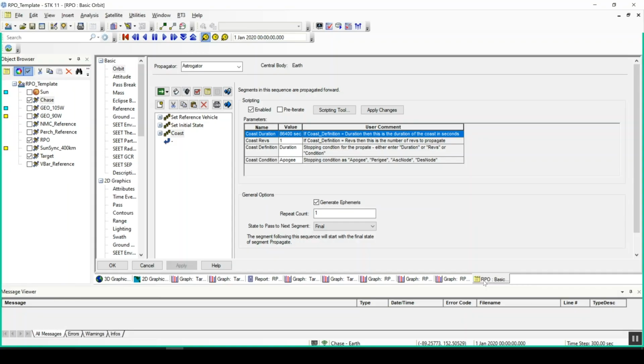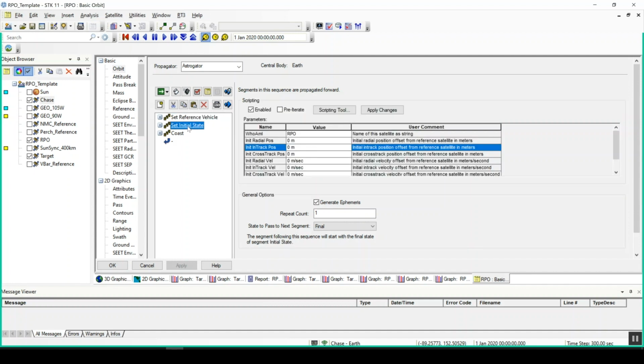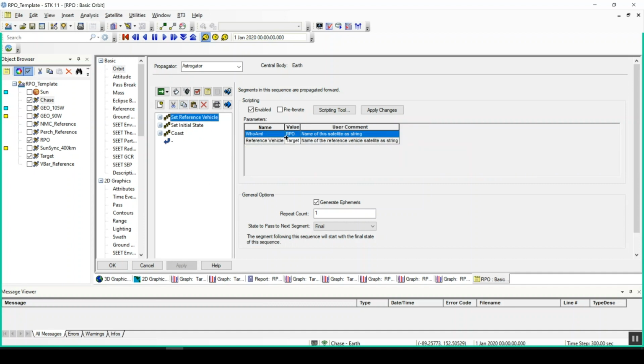Thanks, Josh. Okay, so I've brought up Astrogator now, and this is that same scenario we were just seeing in the charts. Here I start with, I give you 3 little building blocks. You first must set who is your reference, then what is your initial state relative to that reference, and then I just put in a coast to see what happens from there. So in this case, the reference was the target satellite, and I am the RPO satellite.